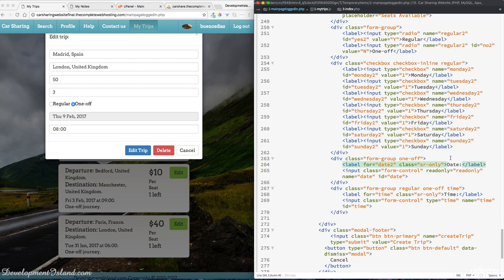The date is going to turn to date 2. And the time is going to change to time 2. Not the type, the name, and the ID.